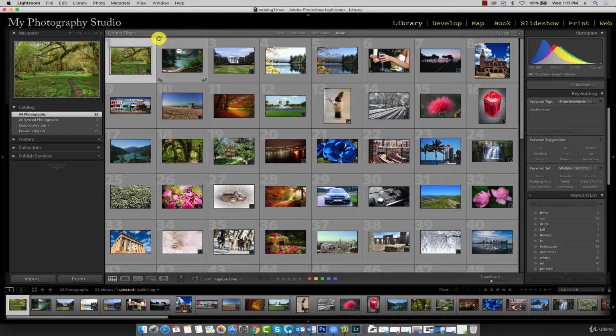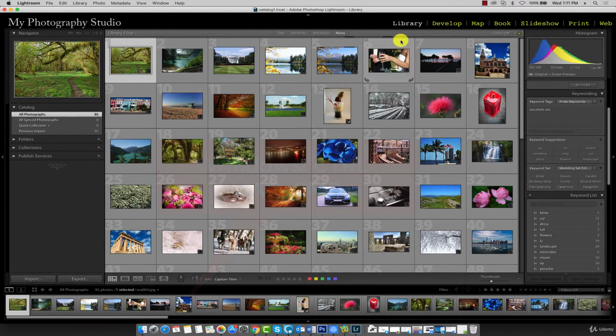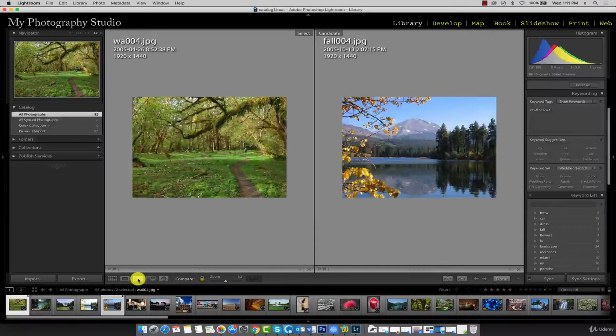I already have one image highlighted, so I'll hold the Command key and select another image as well. The Command key allows me to highlight multiple images that are not directly beside one another. With the two images selected, we can now compare them by either clicking on this compare icon or pressing the C button on our keyboard. On the left side, we have our select image. On the right side, we have our candidate image.